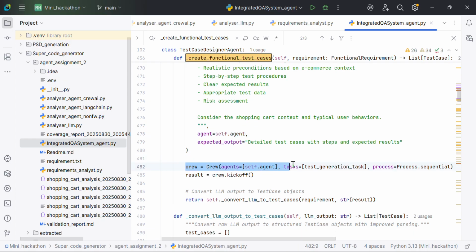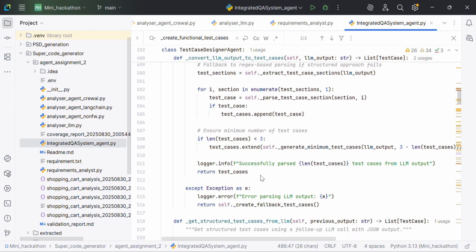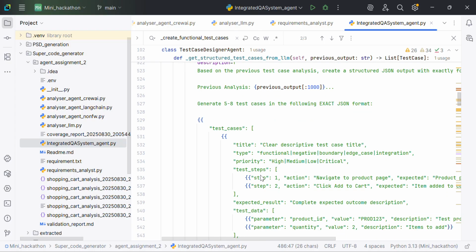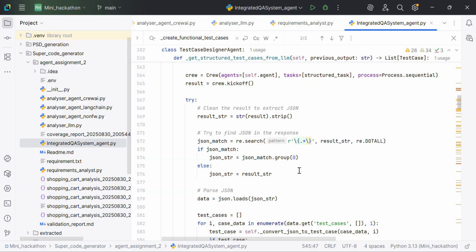Here CrewAI will be called over the task. This priority task will be given out, and some output will be returned to the LLM, which will convert our prompt into a test case. This will be given to an LLM model, which will create the test cases, and they will be appended to our report. As we know from previously, the template will be created and all the test cases will be appended like this: parameter, steps, action, how to do.